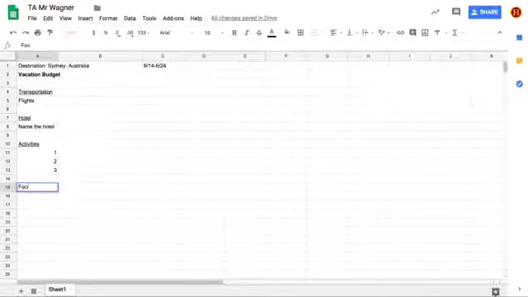Skip a line, food, underline, 1, 2, 3. Okay, so you'll be going back and changing these once we start the project and researching. You're going to change those 1, 2, and 3 to your actual activity. So if you go skydiving, if you go to a museum, to the beach, those are just some ideas. That's where you're going to change it.